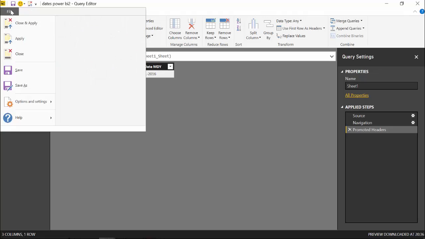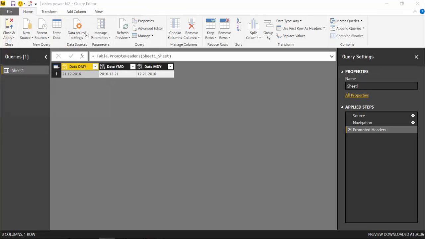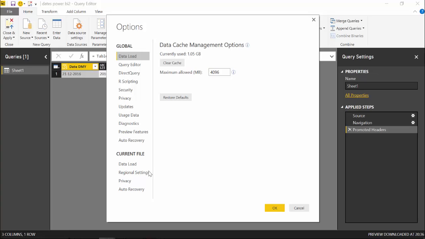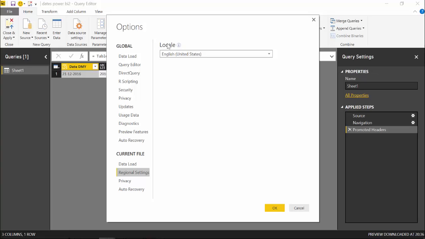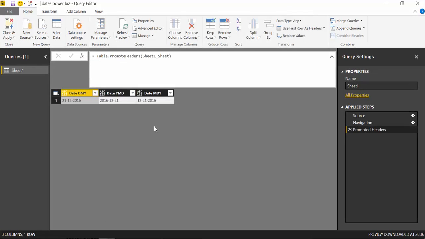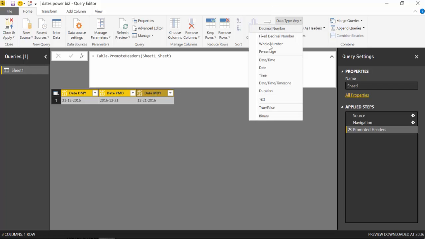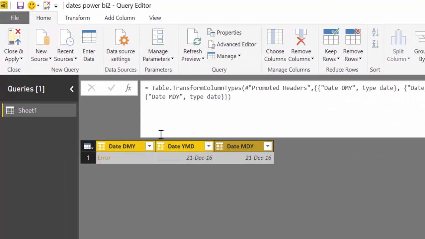I always have as regional settings the United States for different reasons. But you can check what regional settings you have. You could have Swedish or whatever you are, right? So these are the ones I have anyhow. The first thing we're going to do is change this to date. And as you can see, one of those columns gave us an error.